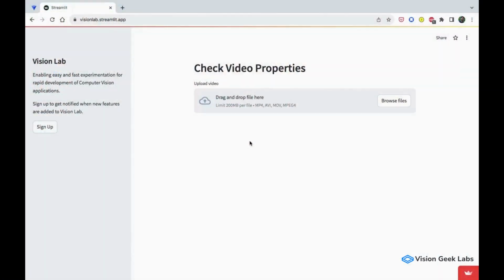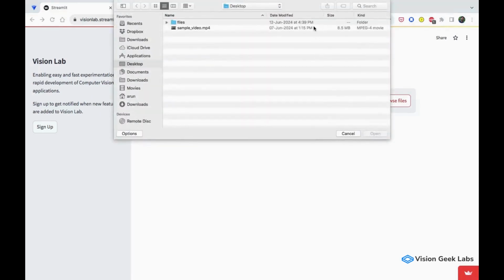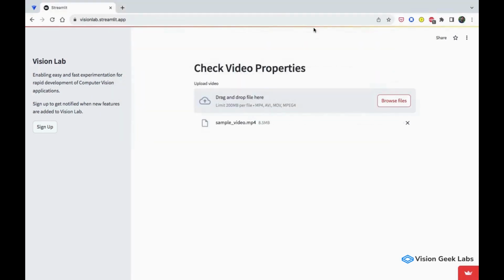I have written a simple Streamlit app to quickly check the properties of a video. All you have to do is go to visionlab.streamlit.app and upload the video, and it will return the properties for you. Under the hood, it uses OpenCV video capture method to get these properties from the video.